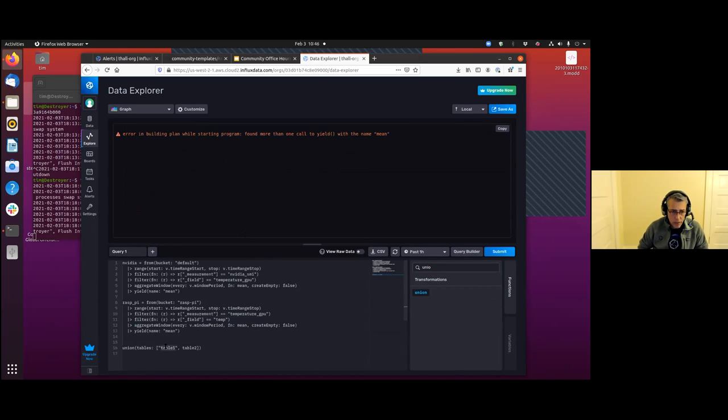So I'm going to union NVIDIA and the Raspberry Pi results. And let's see if we can get that. I'm going to change the raw data view so I can see what it outputs. Okay, looks like I have a little more work to do there to shape these two things together.